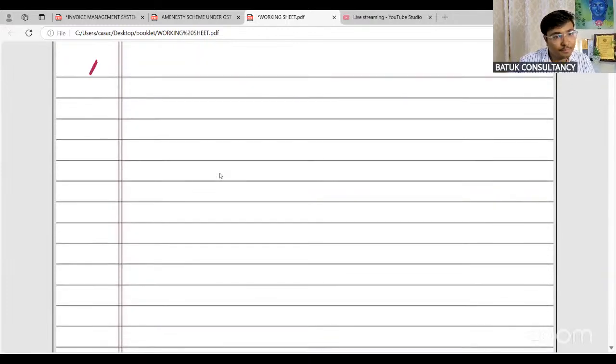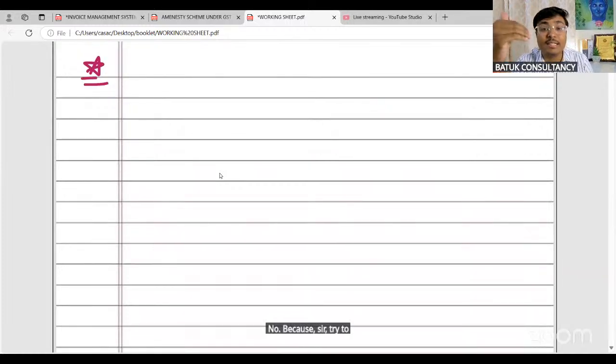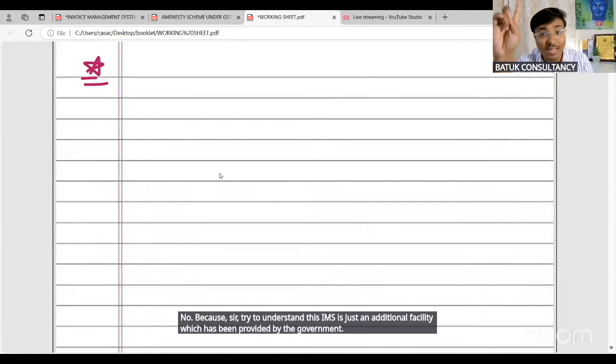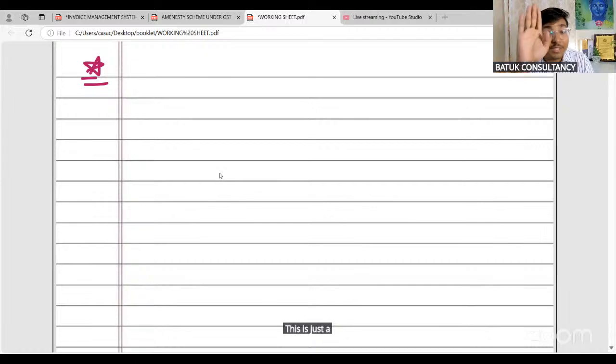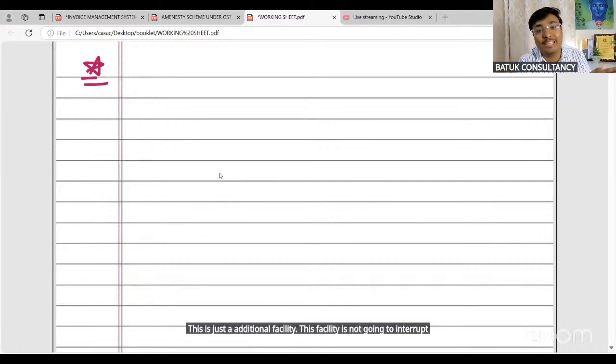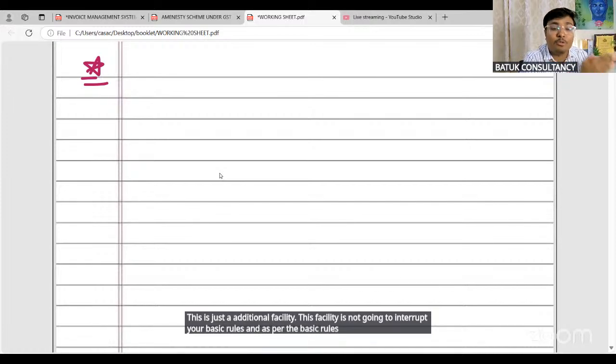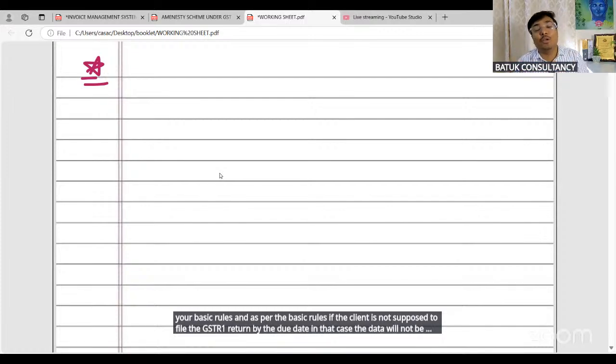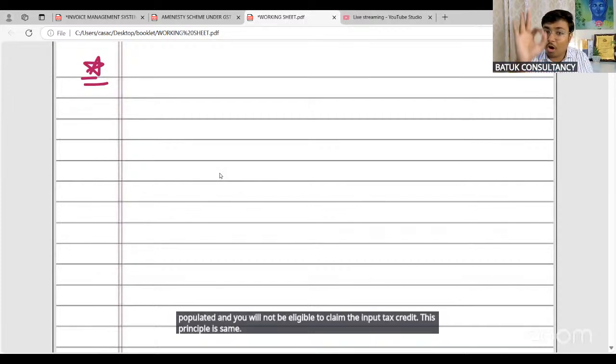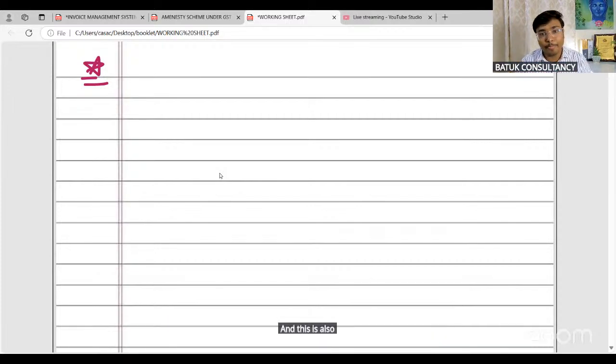Now, try to understand, this IMS is just an additional facility provided by the government. This facility is not going to interrupt your basic rules. As per the basic rules, if the supplier does not file the GSTR1 return by the due date, the data will not be auto-populated and you will not be eligible to claim the input tax credit. This principle is the same. And this is also an optional functionality.